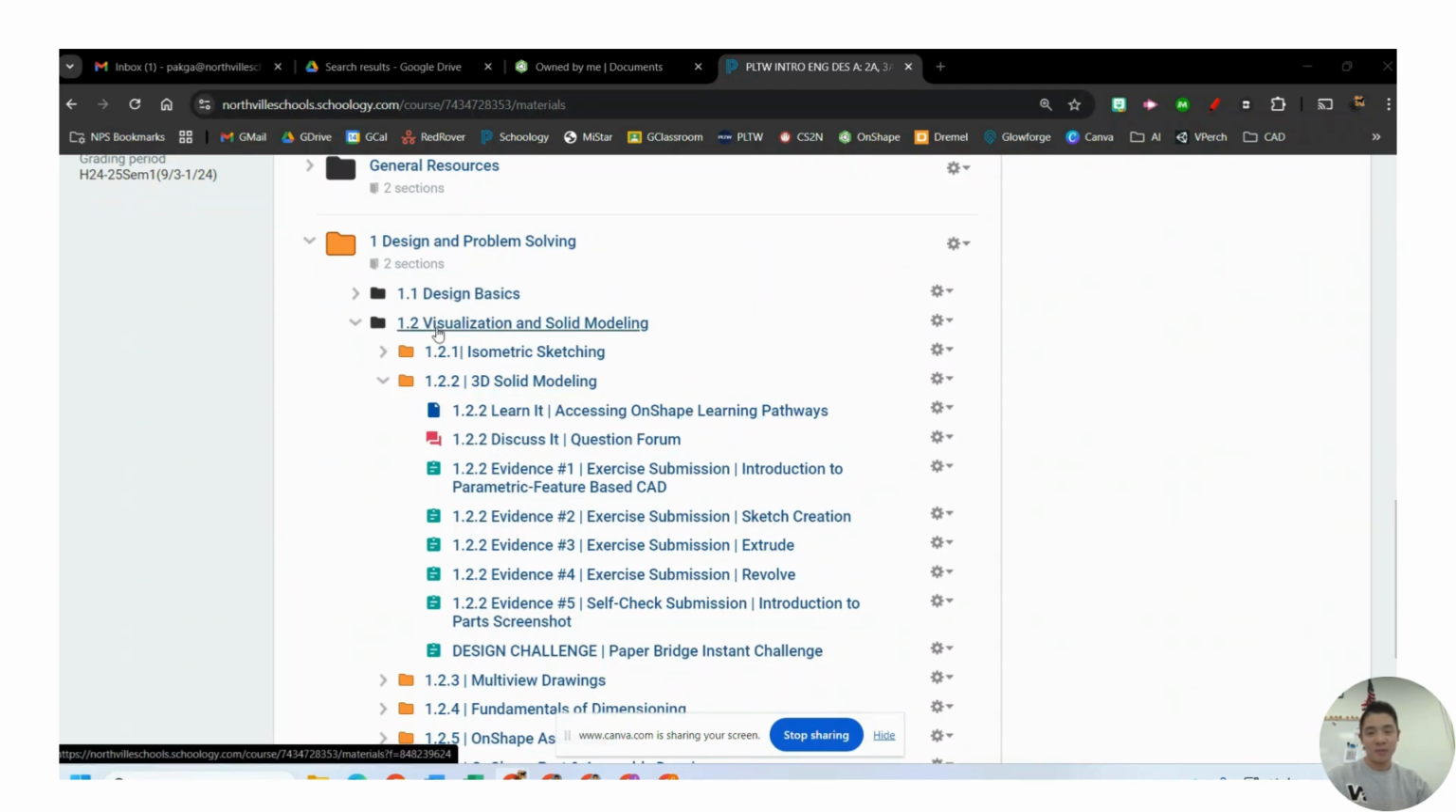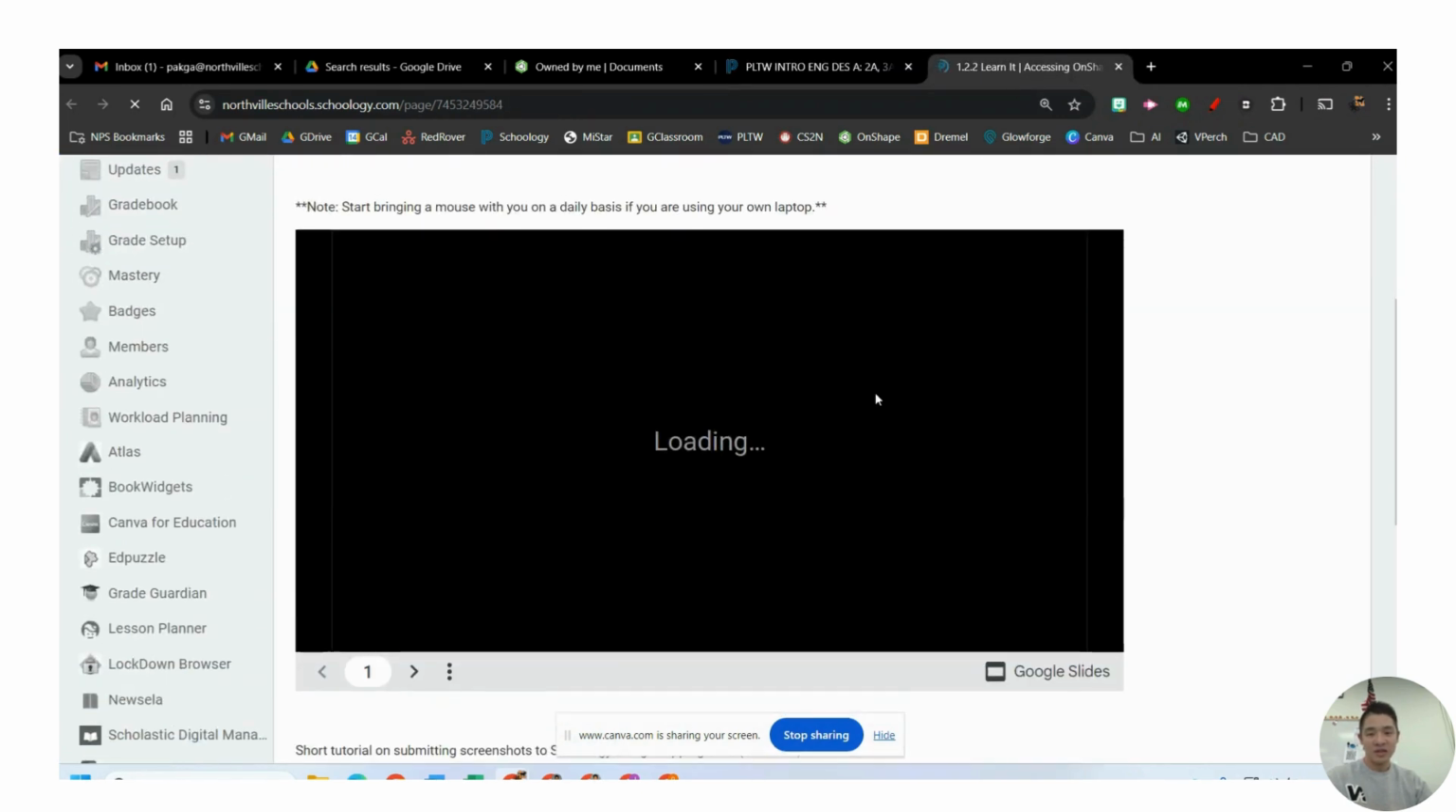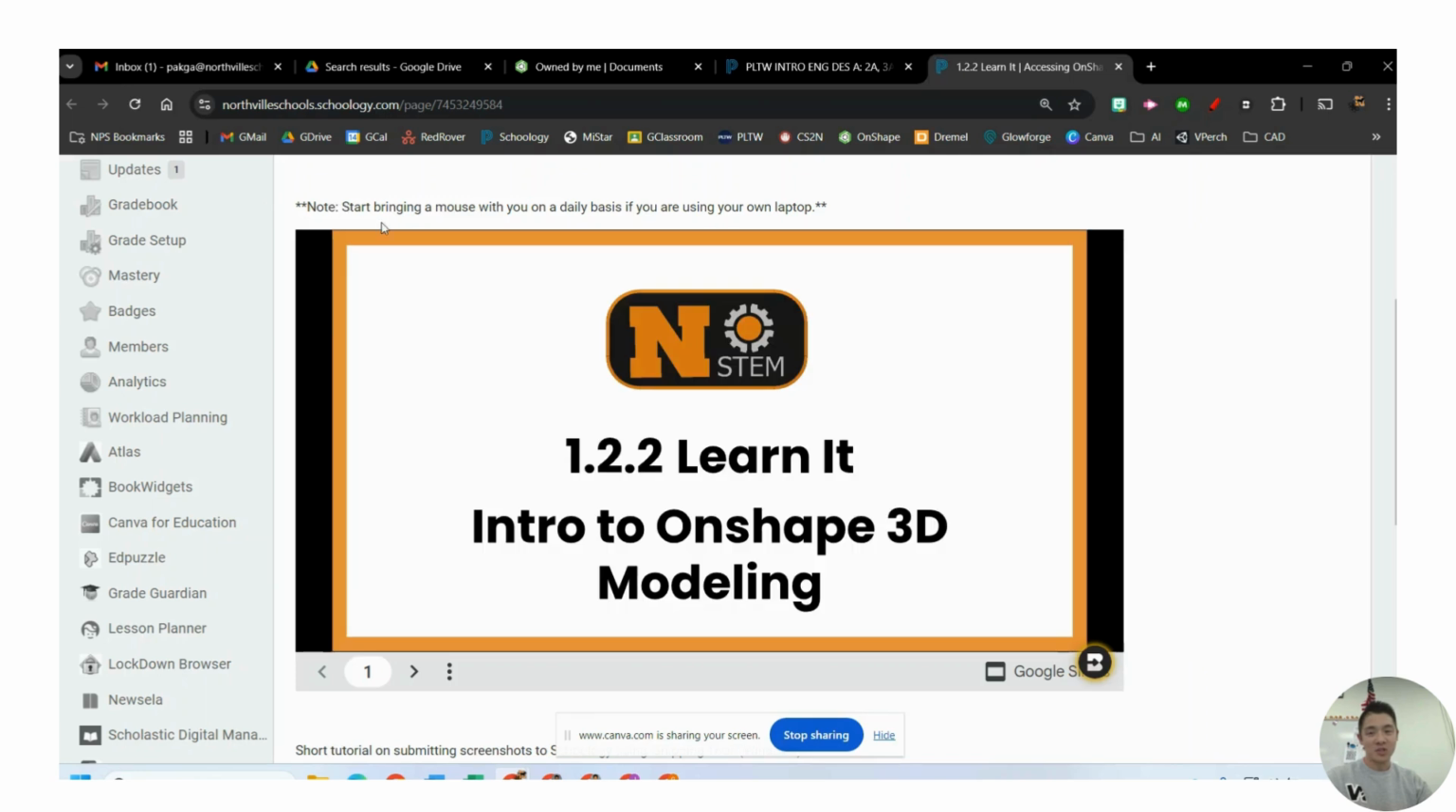Under 1.2 visualization and solid modeling, under 3D modeling, this gets you started with creating an account. If you click on this, again, the recommendation is to start using a mouse. It really helps in creating your CAD models because you can do a lot of shortcuts with the mouse.